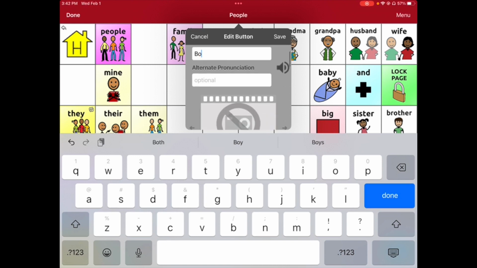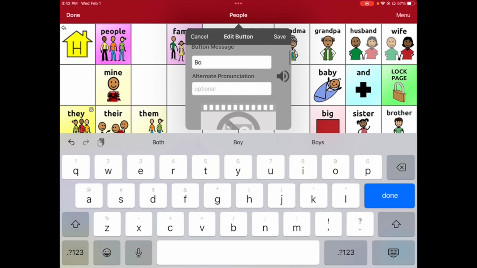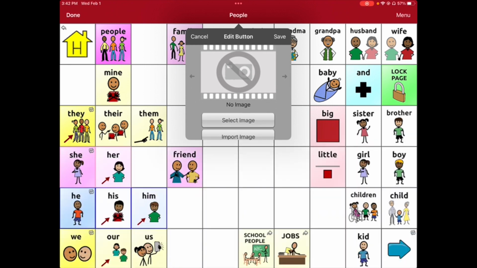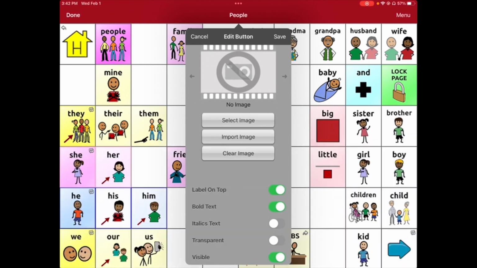And I can test out how it's going to sound by pressing this little speaker. Bo. Okay, so it sounds like I would say it, so I'm going to keep going. So next, I'm going to pick an image for this button. So you can either use a real picture that you have on your iPad, or you can select from the TouchChat library. So I'm going to show you both options.